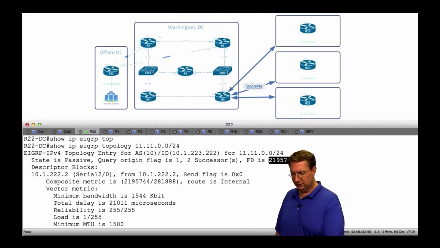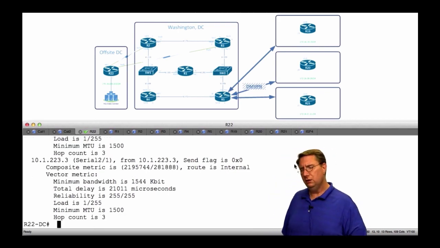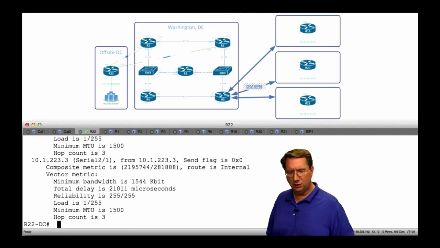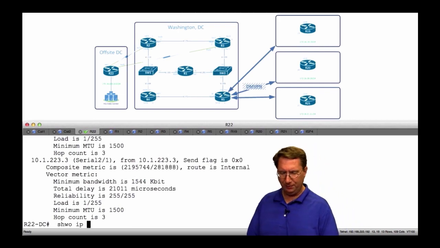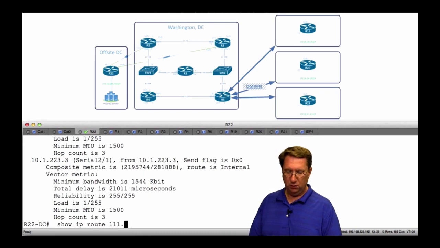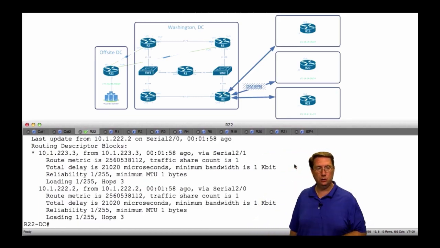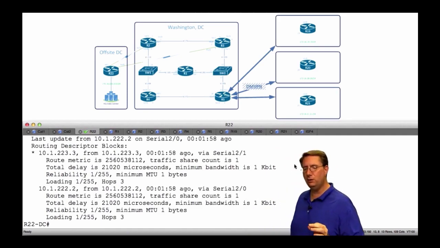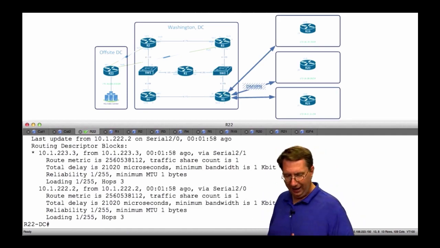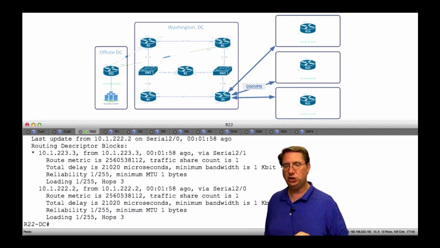So let's look at this. Now notice that I did a redistribution. So let's see, show IP route for 111.111.111.0, 255.255.255.0, and we have two ways to get to it, so we're going to be load sharing to reach it. Now what I want to do is manipulate this, by virtue of the fact that I'm going to make changes to it.